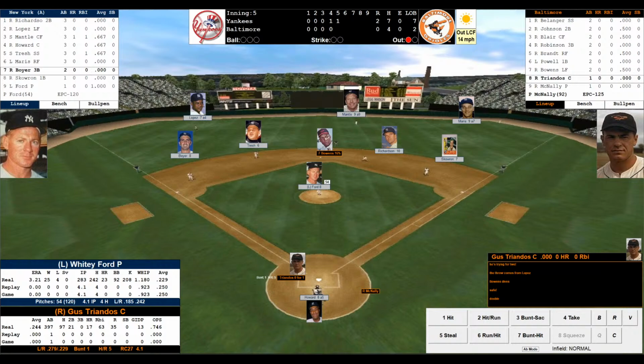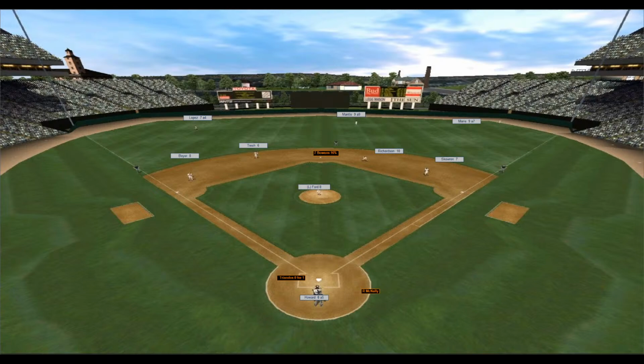Here's the catcher, Gus Triandos. He's 0 for 1. McNally on deck. Let's see if they pitch carefully to Triandos. 2-0 New York. The pitch to the O's catcher. Ground ball to Boyer.